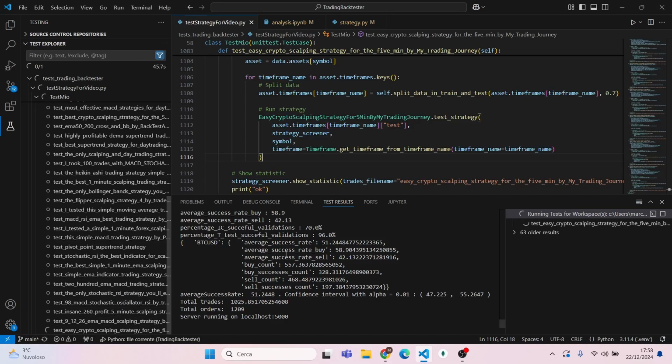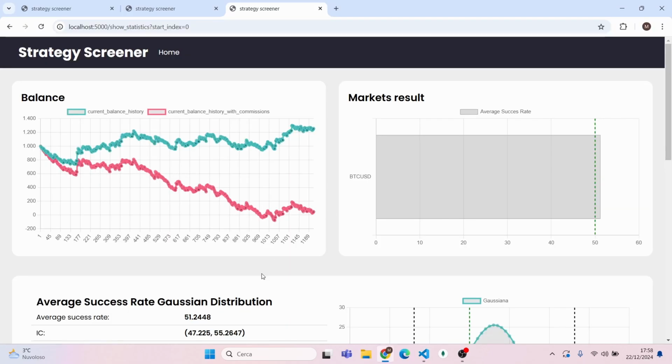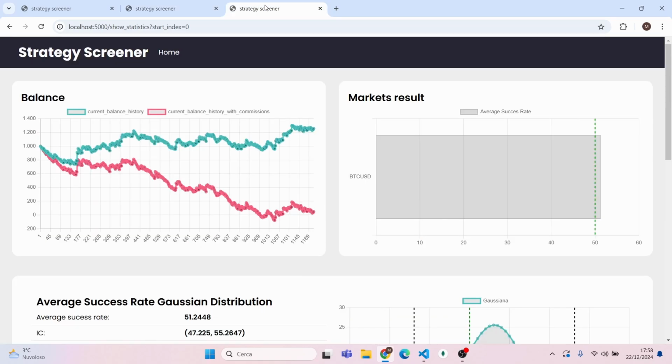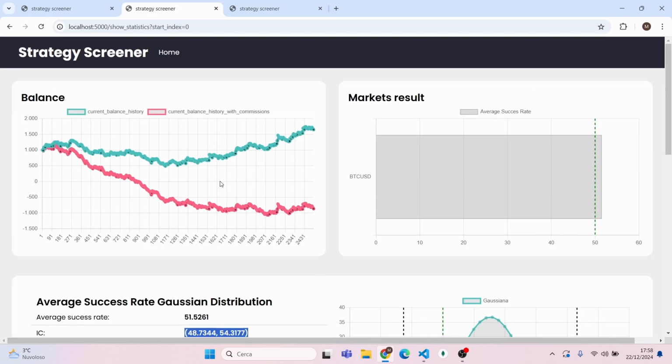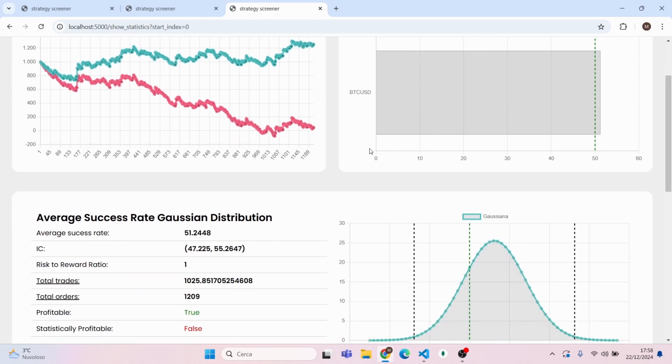But let's see how it performs on the test dataset. So let's run the strategy again on the test dataset and see how it performs. Okay, as you can see, 51.24, which is in the confidence interval we calculated before. So we are pretty sure that this strategy was not overfitted. And as you can see here, we have the plot of the balance. It's not one of the best plots we have seen on the channel. You would have been profitable without commissions, but with commissions you would have lost all your money, or almost all your money. No, all your money in the test dataset also. So that's not good. Very bad results from this strategy.